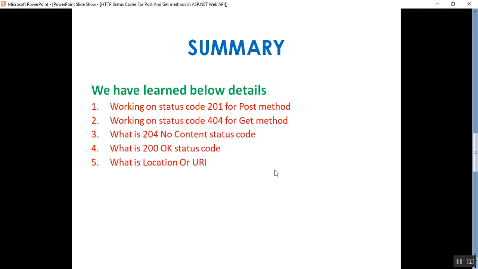So what we have learned today in this video: what is the status code for the POST method, 201, and working on status code 404 for the GET method. What is the 204 No Content status code? It is because the return type is void for the POST method. And what is the 200 OK status code, and what is location or URI and how to set it in our code.